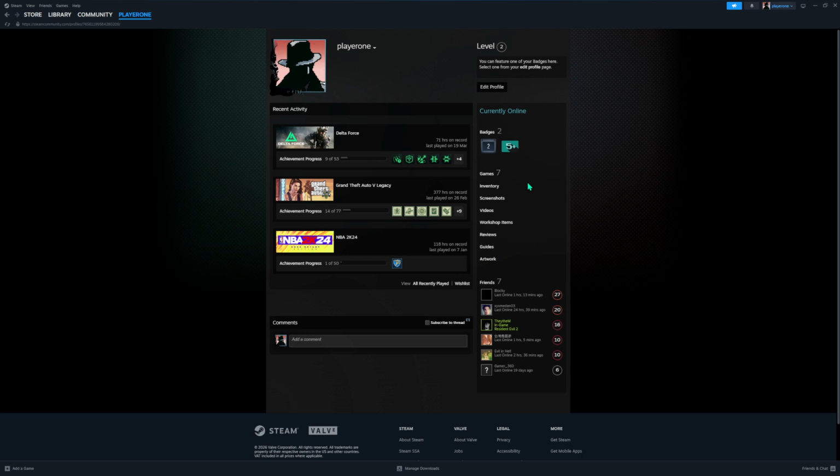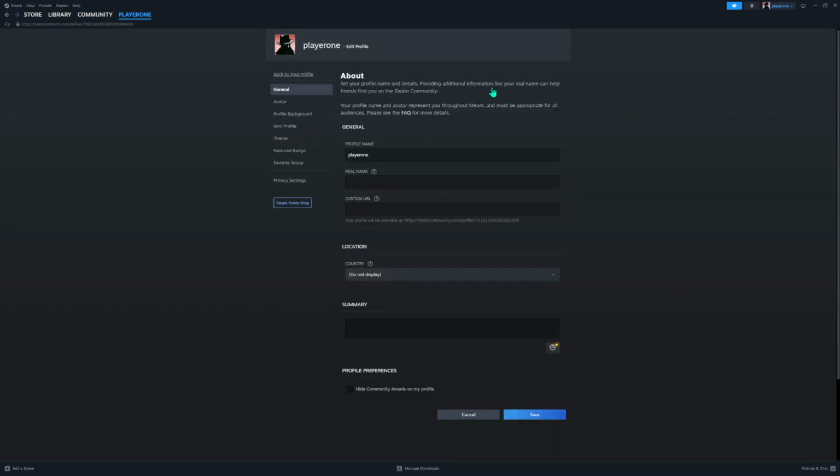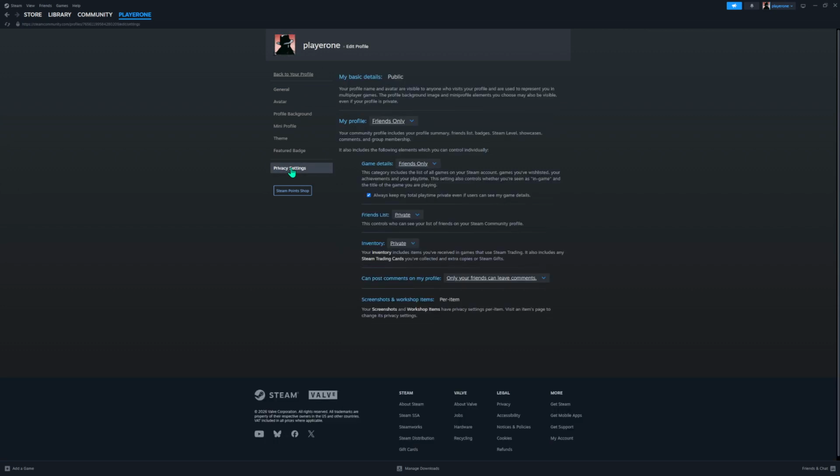Once your profile page loads, look for the Edit Profile button. Click that and then select Privacy Settings from the menu on the left side. This area controls who can see key parts of your profile, including your friends list, inventory, and most importantly, your game information. We're going to adjust just one section so your recent game activity and play history are no longer visible to others. Find the Game Details section.